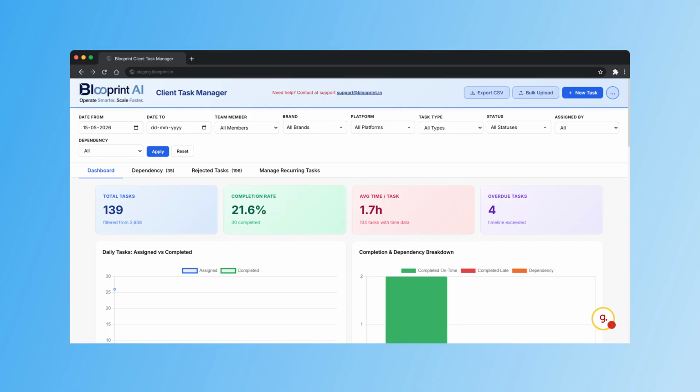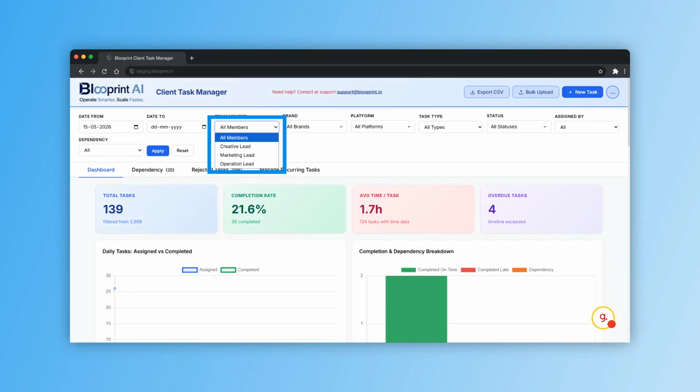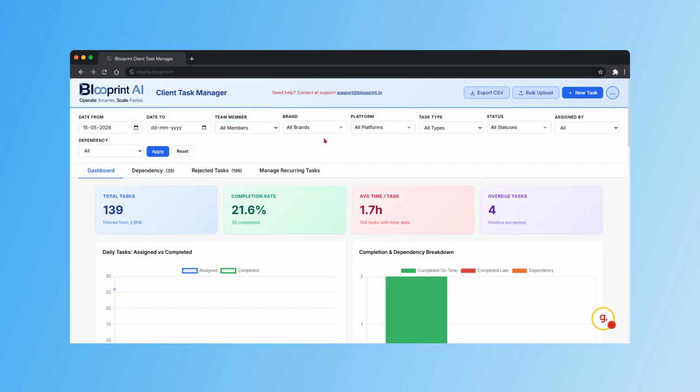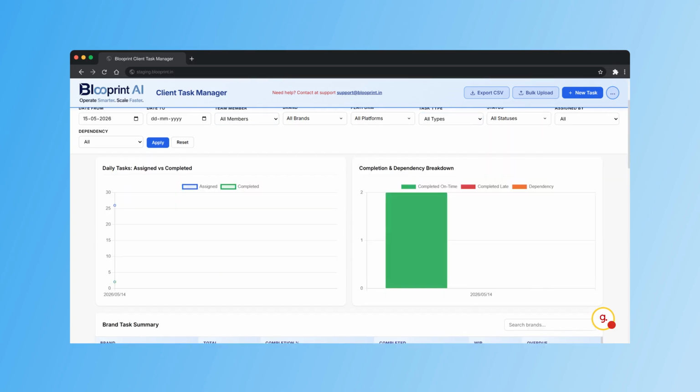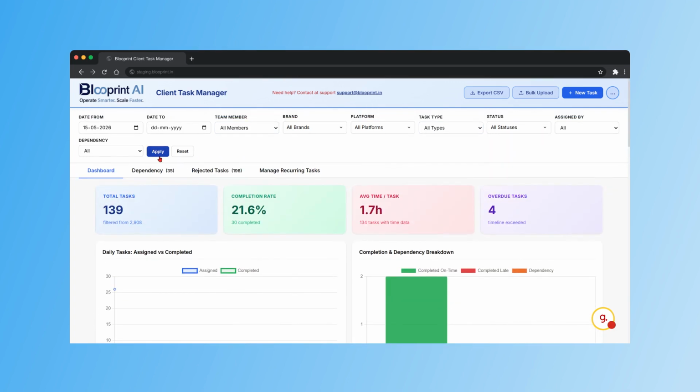Here you can see the filters, such as the date. You can select the days that you want to view the tasks. Select the team member filter to narrow down tasks by roles such as creative-led, marketing-led, or operation-led. Here, you can use filters such as brand, platform, task type, status, assigned by, and dependency. These filters help you narrow the data based on exactly what you want to review. Once your filters are selected, you can click on Apply to load the details and the results. If you want to clear all the filters and go back to the default view, you can use the Reset button.